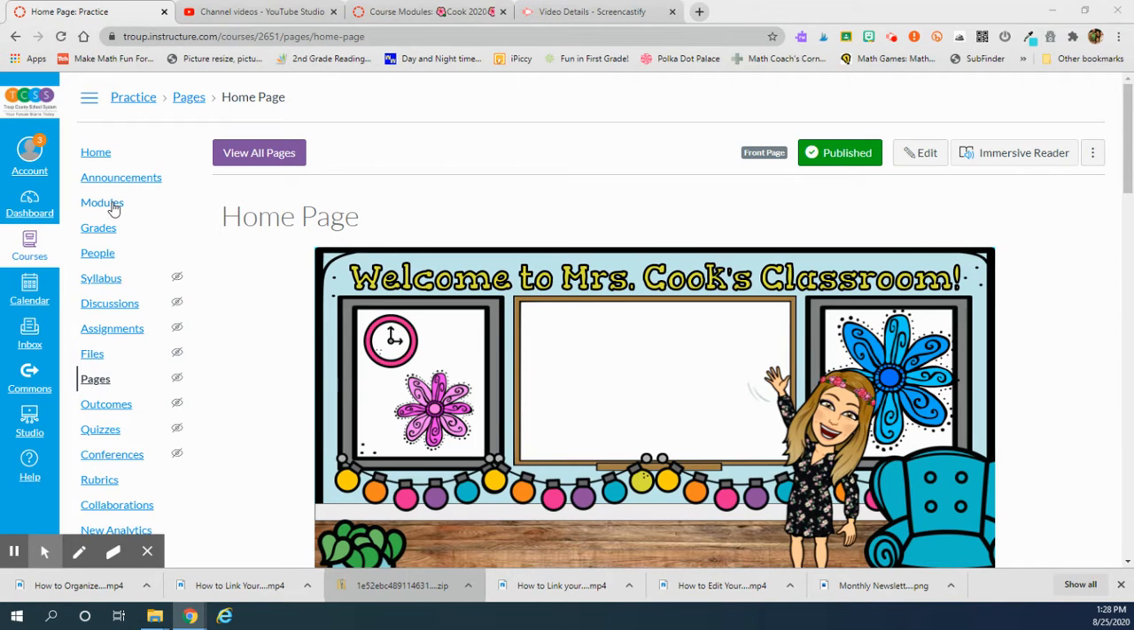So the way that I kind of think of it, even though within the module I'm going to add a page, I'm still organizing it by the modules. So the modules is almost like a folder in Google Drive. You don't just have every document you have in Google Drive there. You've kind of got it organized by folders. So basically a module is kind of like a folder.